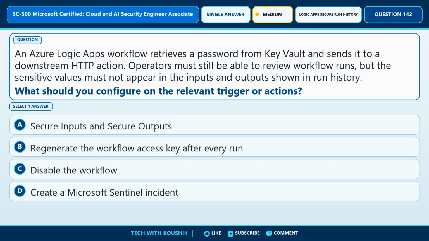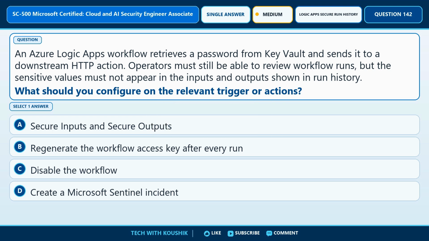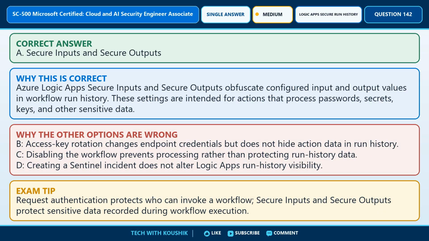Focus on the distinction between these options. Now examine choice A, secure inputs and secure outputs. Now examine choice B, regenerate the workflow access key after every run. Now examine choice C, disable the workflow. Now examine choice D, create a Microsoft Sentinel incident. The correct answer is option A, secure inputs and secure outputs.